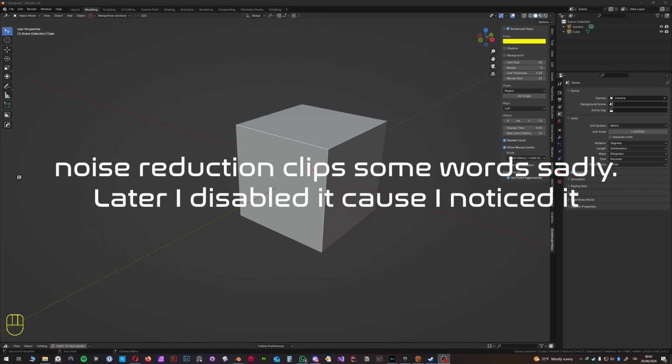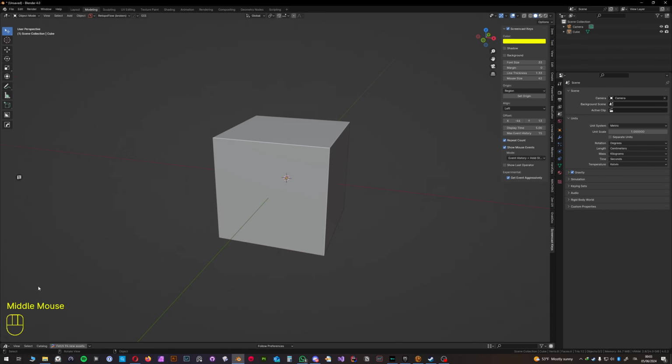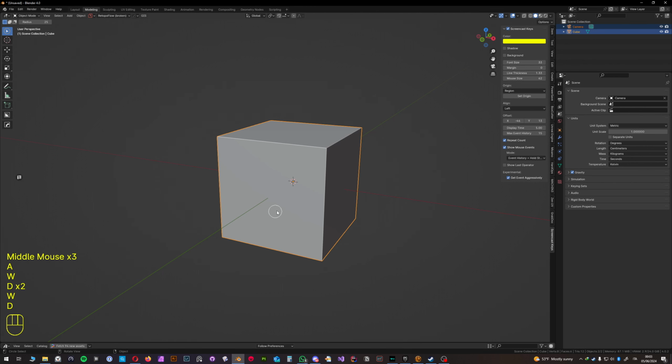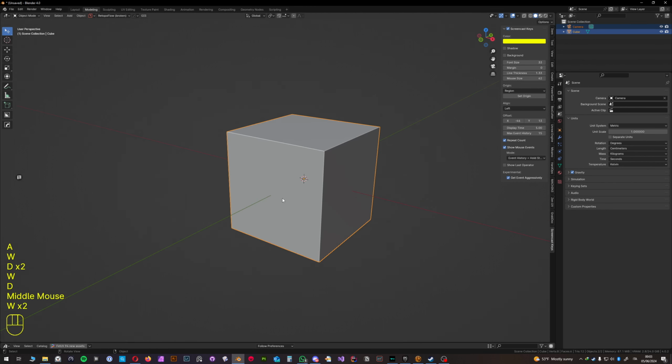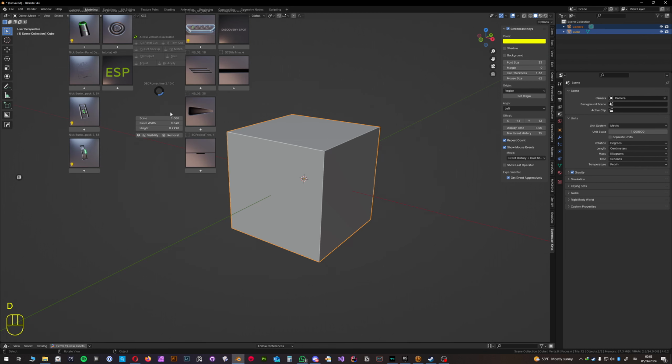Okay, cool. Now that we're done with our material, we can actually begin to model our asset. I'm going to use Screencast Keys on the bottom left, so if you're a bit confused about what I'm doing, you can see exactly what I'm pressing. I will remind you, I am using several add-ons with BoxCutter, HardOps, and Decal Machine.